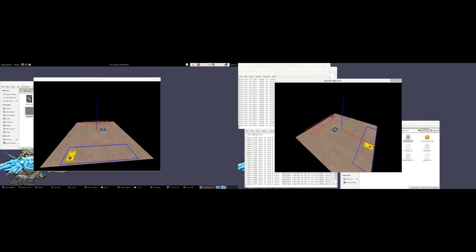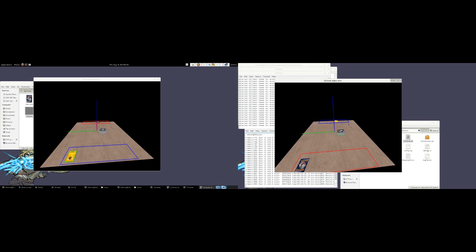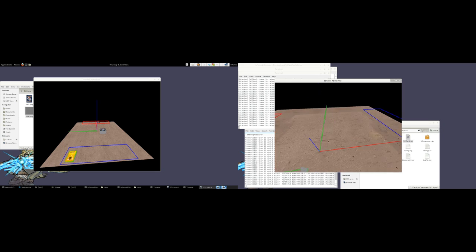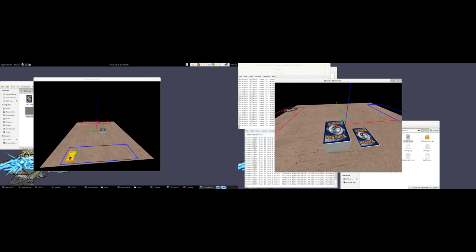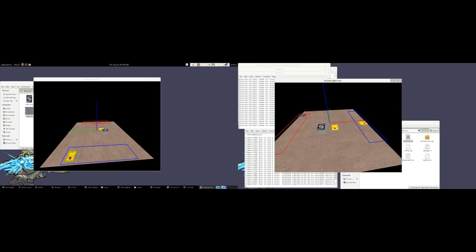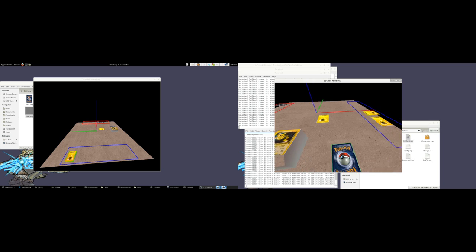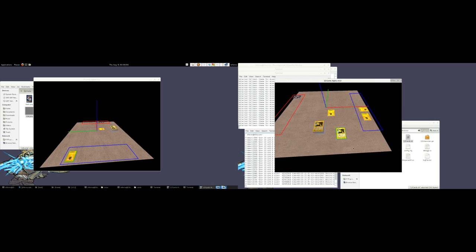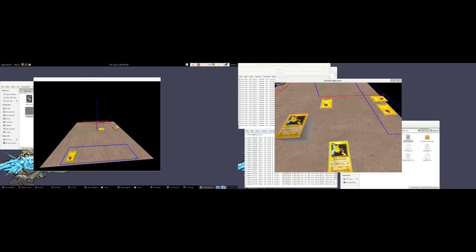Then, holding down the middle mouse button will let you rotate the camera and move it around like this. Then finally, zooming in and out is done by using the mouse wheel, so you can look at cards up close and read what they do. I'm trying to find a card to look at. There we go. So yeah, it's much easier to read that when you're close like that.